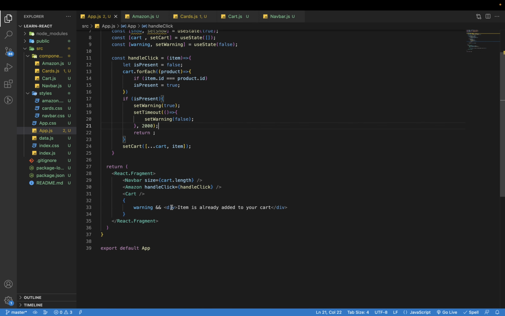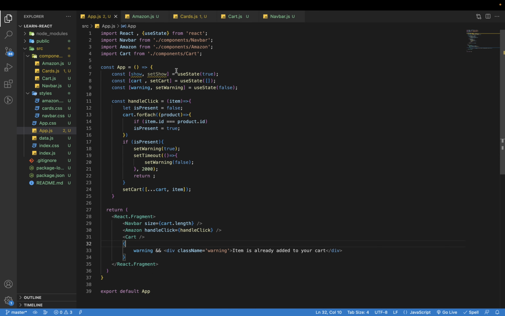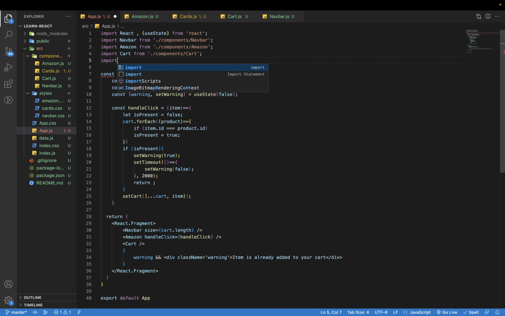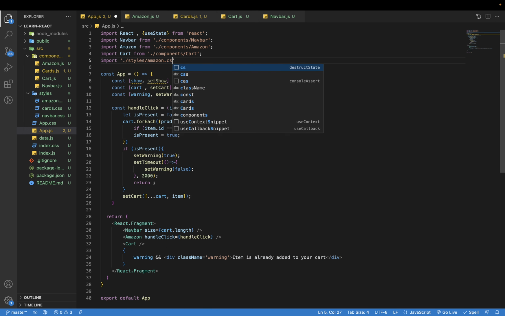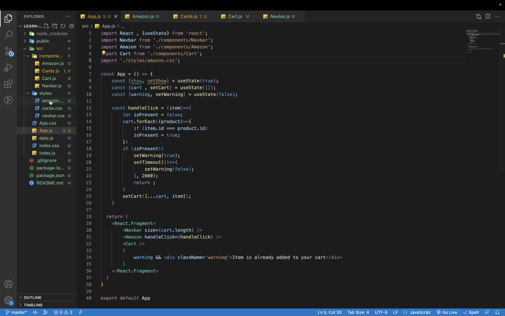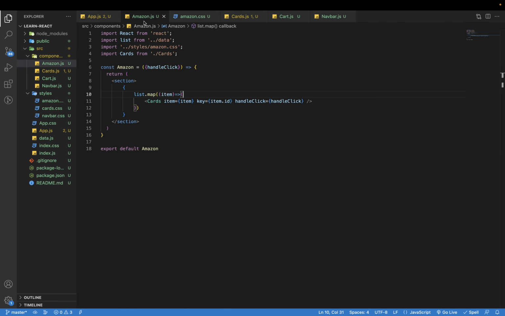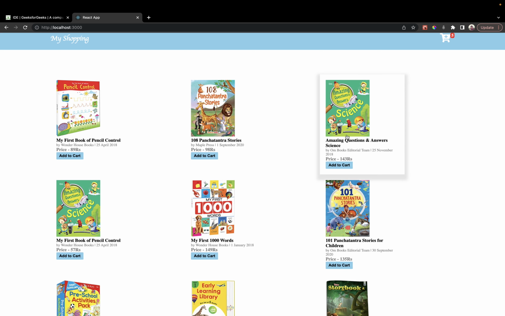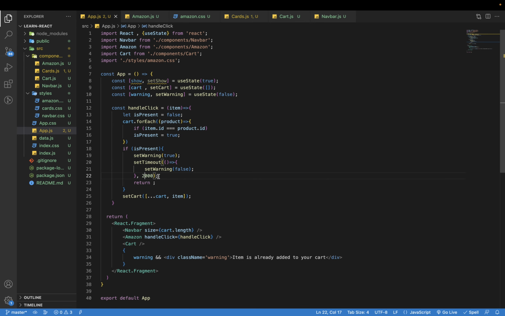statement there. So let us do some styling. Class name set to warning, and we don't have any css file imported here. Let us import one of the files, import .css. Okay, and inside this amazon.css, so now our css is done for this thing. You can see now when we click on this cart, it will show a pop-up, item is already added to your cart, and it will go off after 1 millisecond, sorry, 2 seconds. Okay, so this works fine.